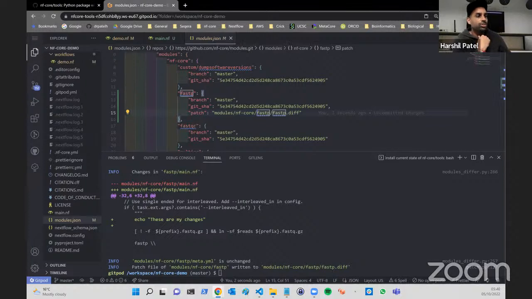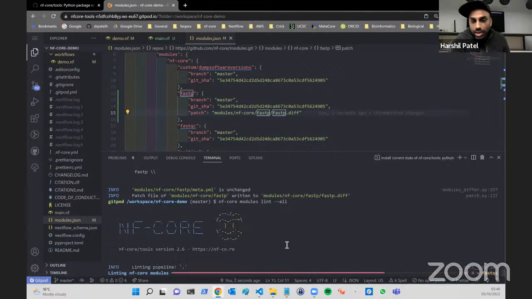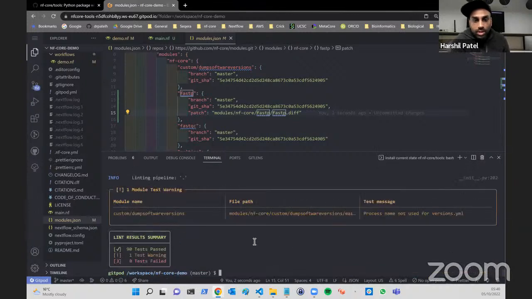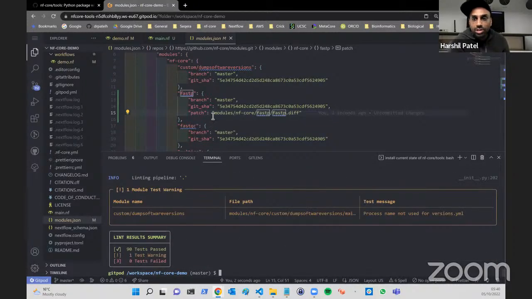So that's a really nice tool that gives you a bit more flexibility in terms of how you use nf-core modules as well. You can lint all modules at the same time. I just showed you one for fastp individually, but you can lint all of them at the same time. And now you can see that that lint failure that we were getting for fastp has disappeared because we've patched this module as well. And so now we don't have any lint failures here for that.